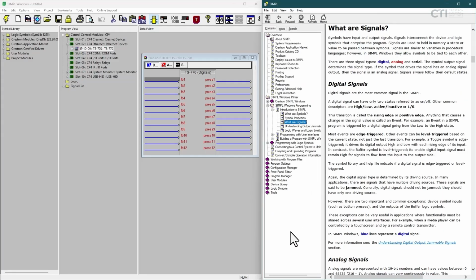Digital data is one of the three fundamental data types used for programming Crestron control systems. The digital data type specifically represents binary values. Essentially, it can be either on, 1, true, or high, or off, 0, false, or low.